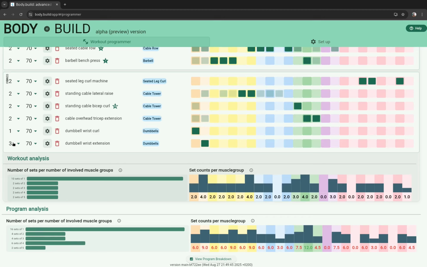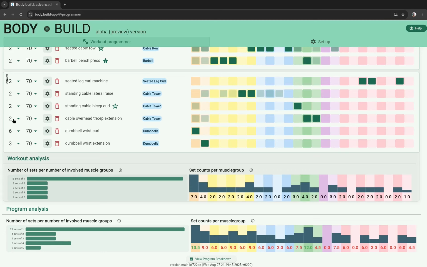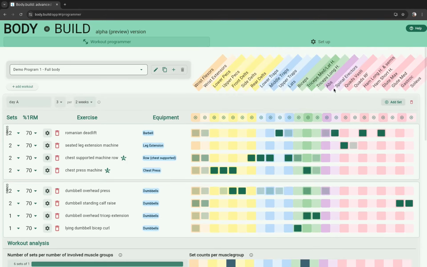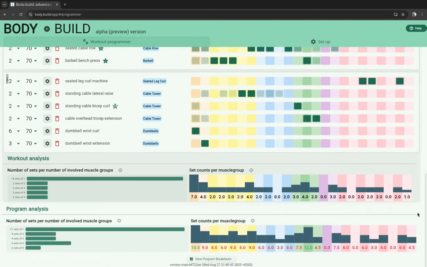And it's fine and expected even that some of these volumes will be fairly low. It's pretty common, for example, for the hamstring short head or the tricep long head to have lower volume, or maybe even the soleus. And then finally, we have the equipment here at the bottom.